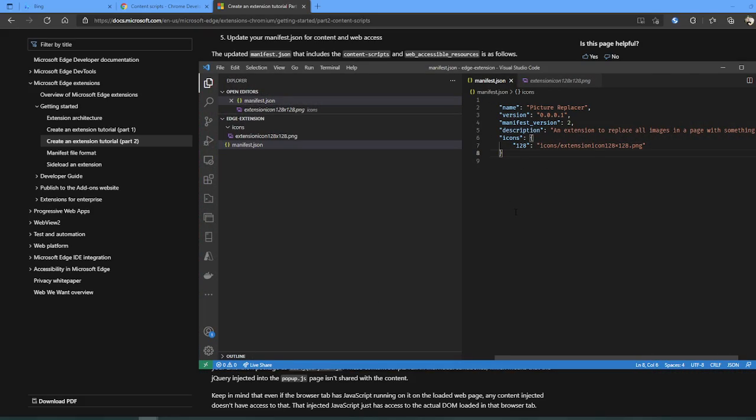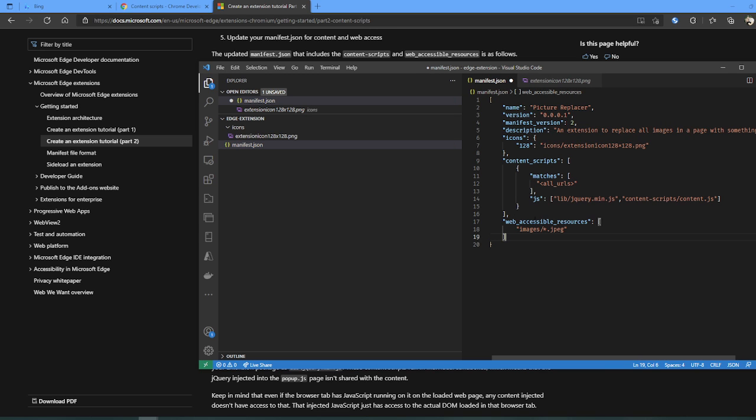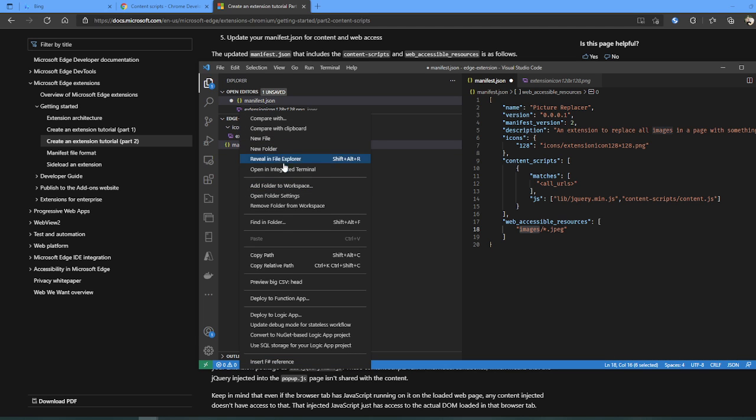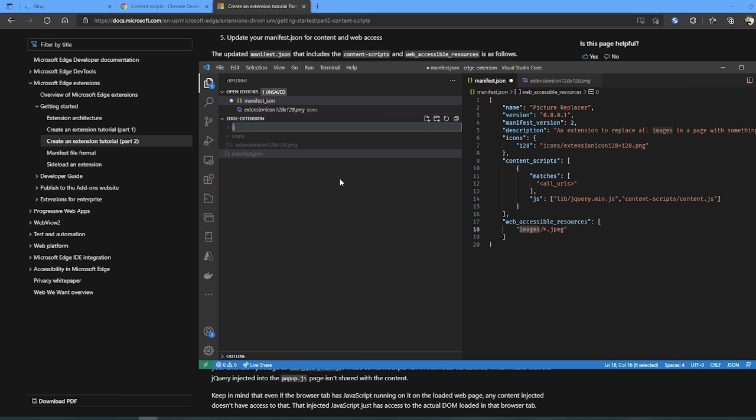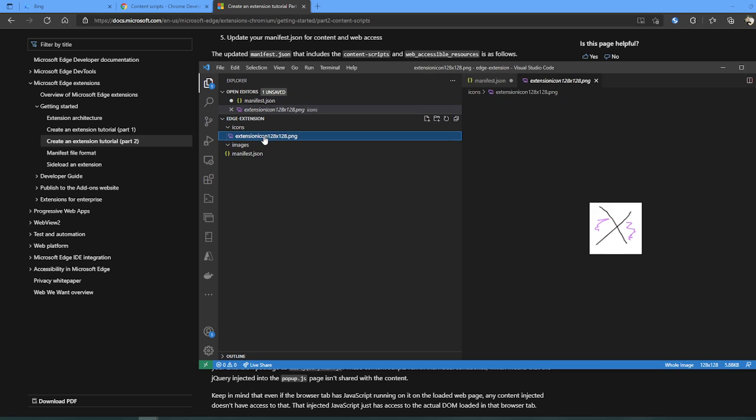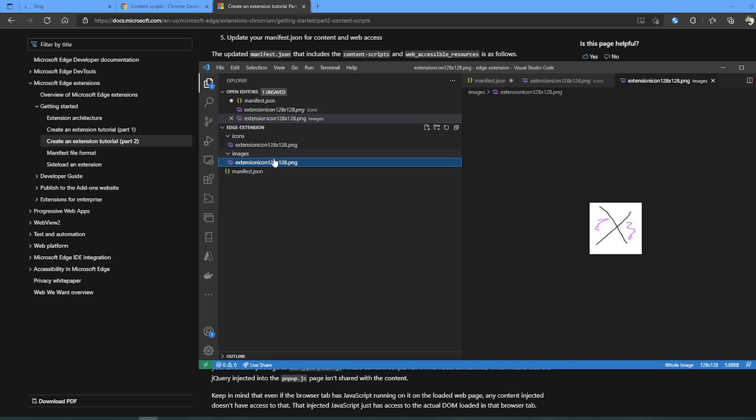Let's see. So I'm guessing we'll have to create an images folder here, I guess. New folder images, and maybe we can put the dummy image there. So I'm gonna be back in here. Actually I'm gonna replace it with the same thing. I'm just gonna cheat a little bit and put the same thing here. Dummy. So every image that we see on the page, we're gonna replace it with that.